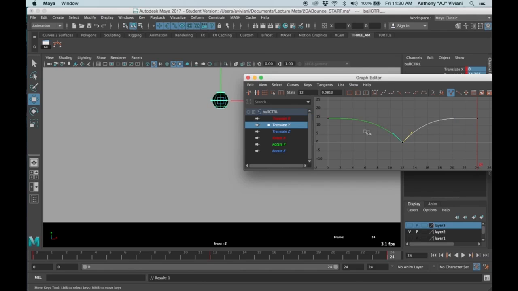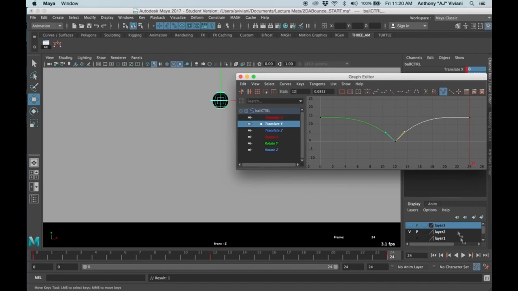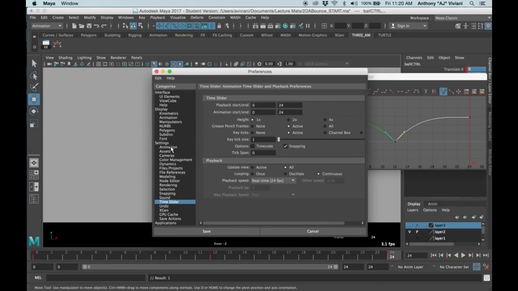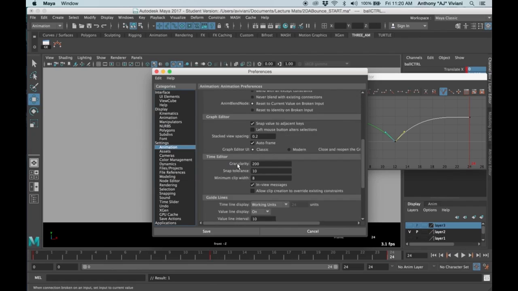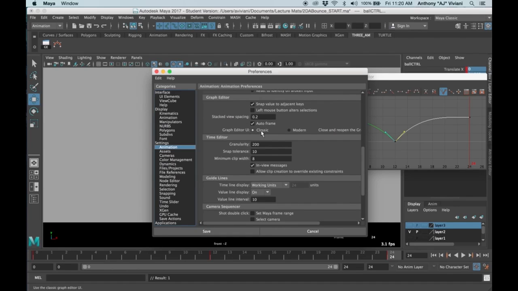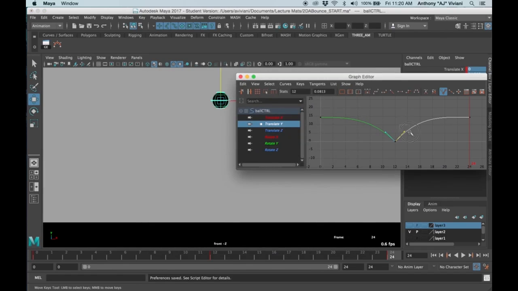Now, if your graph editor looks a little different than this one, you can go over to this little menu right here, and under Animation, scroll down, and you'll see Graph Editor. Instead of Modern, which is the new 2017 version, you can switch it to Classic. I prefer the Classic aesthetic. It's just me. There's really no difference, technically. I just find the Classic a little easier on the eyes. But you can go ahead and do that, and it will change the way your graph editor looks.